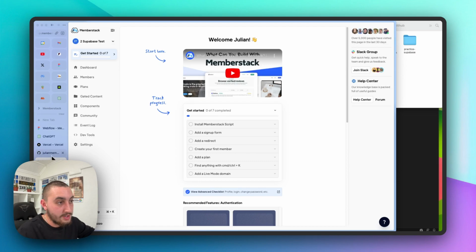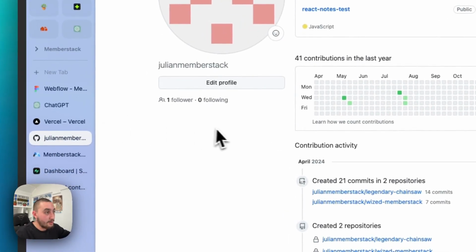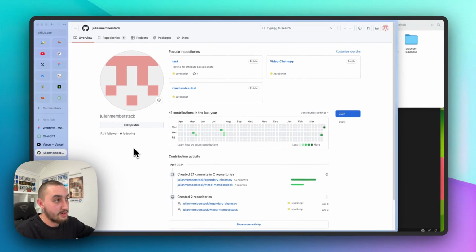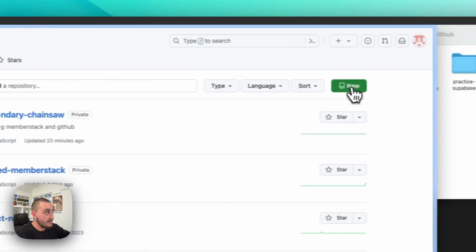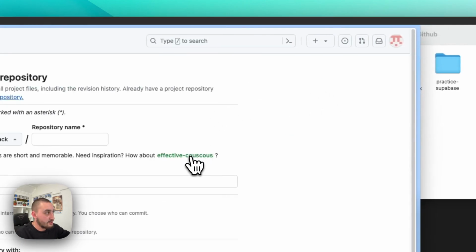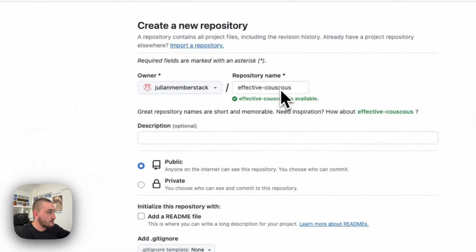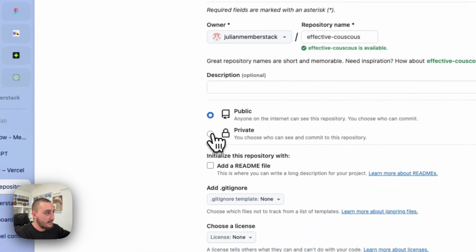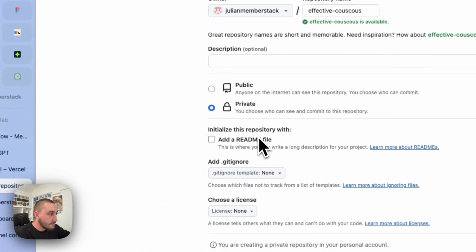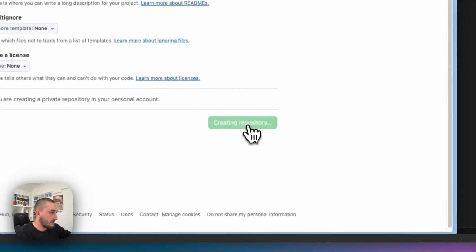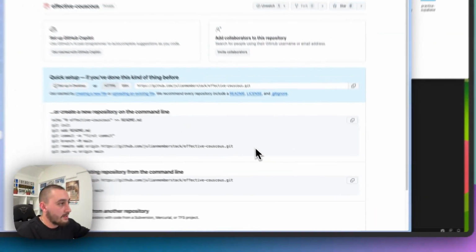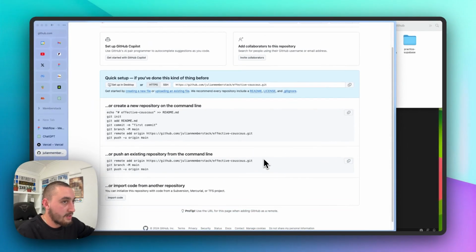The next thing that we're going to want to do is make a GitHub repository. If you don't already have a GitHub account, then you're going to want to create one, head over to repositories, and click new. Here, let's just use the name effective couscous, that's beautiful, that we're given, and let's set that to private. We can just leave the rest blank for now. Let's go ahead and click create repository. And there we go. Now that we have that, we are good to go here in GitHub.